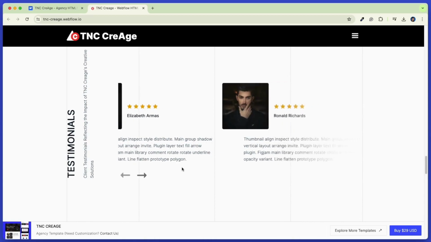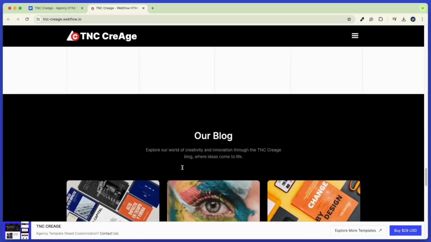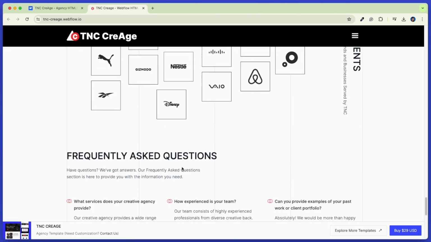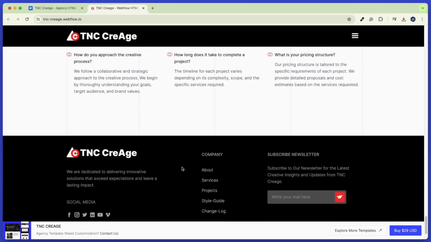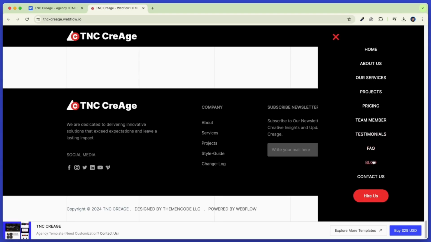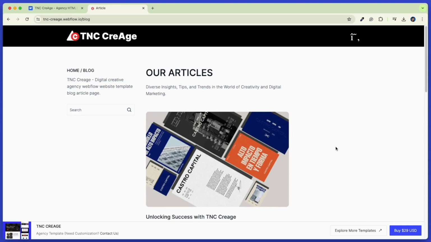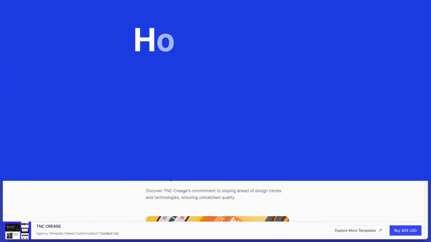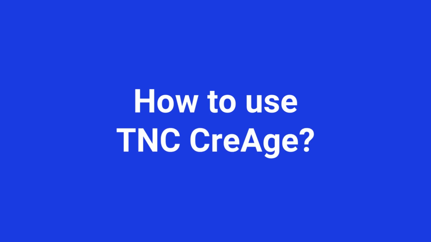This template contains all the sections, elements, pages and functionality that an agency website should have. Customizing this template is quite easy. Drag and drop elements, change colors and add your content easily. It is a powerful tool designed to help agencies, marketing firms, design studios and creative professionals create an impressive online presence. Now, let's see how to use TNC CreAge.